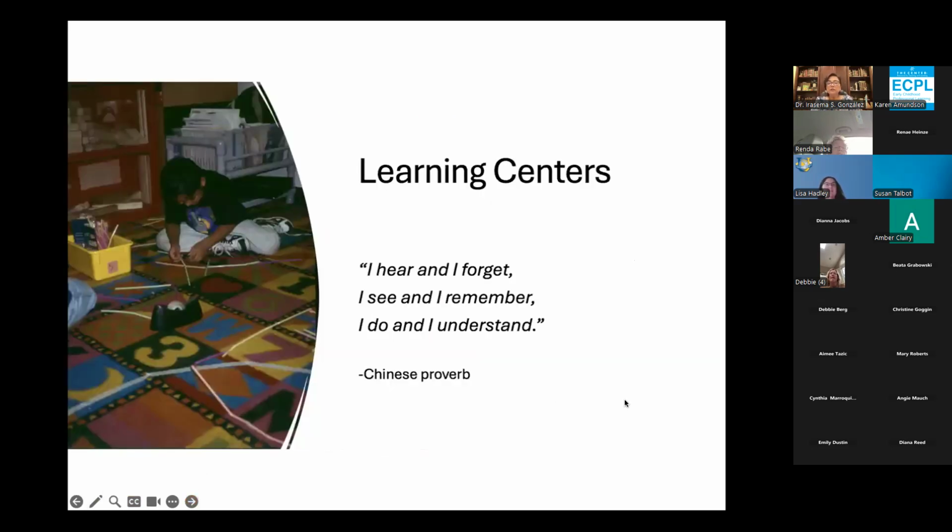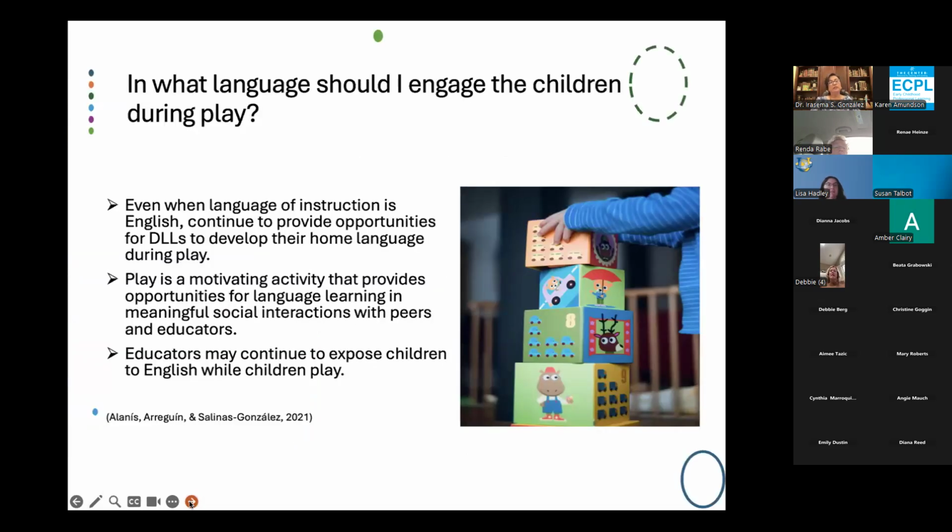When it comes to learning centers, I like this quote that says, I hear and I forget, I see and I remember, I do and I understand. The more opportunities children get to do, especially multilingual, dual language, bilingual, emergent bilingual children, the more we're setting them up to understand.